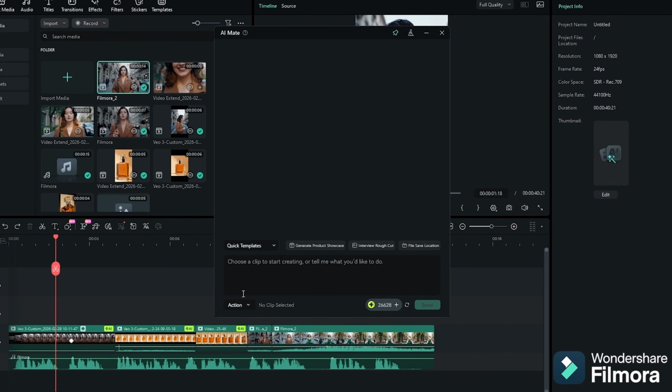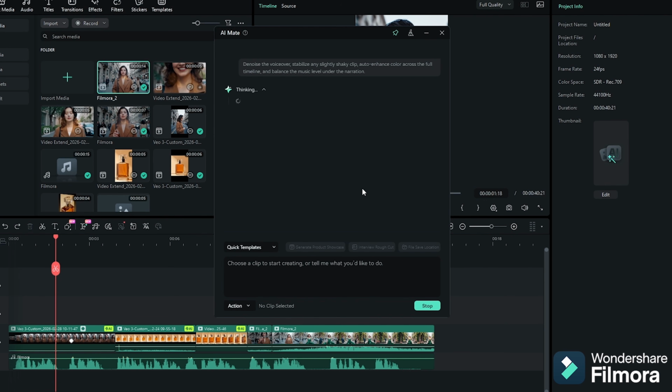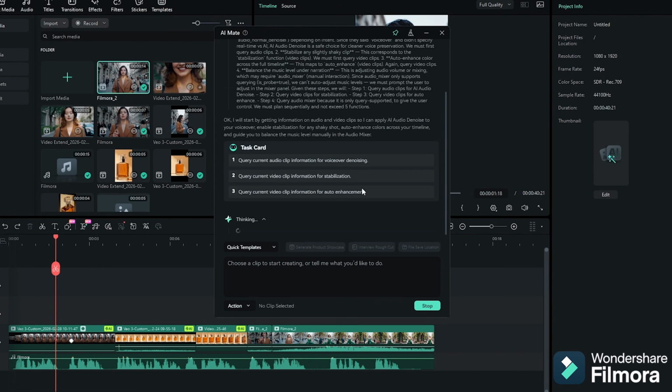Next, I move into the polish phase. This is where the ad starts to look and sound premium. Using action mode in Filmora15, I run a few simple commands: denoise the voiceover, stabilize any slightly shaky clip, auto-enhance color across the full timeline, and balance the music level under the narration. These changes update in real time, which makes it easy to experiment with different looks and mixes without getting stuck in technical menus.